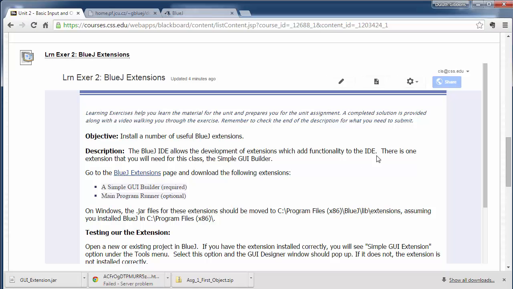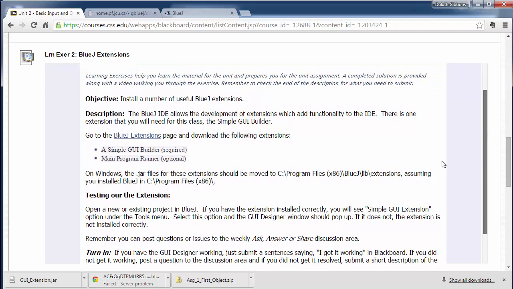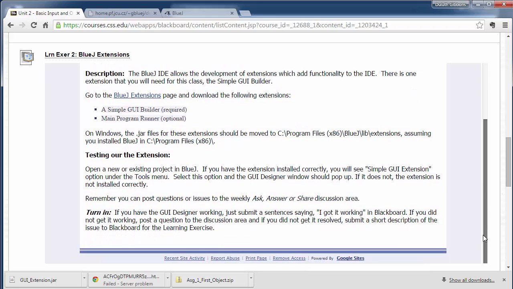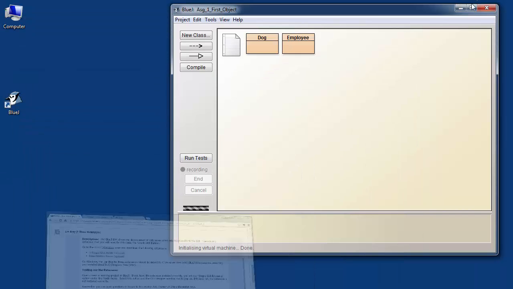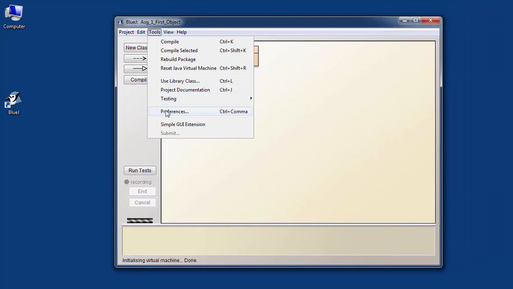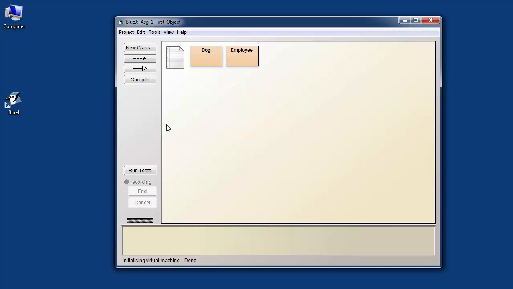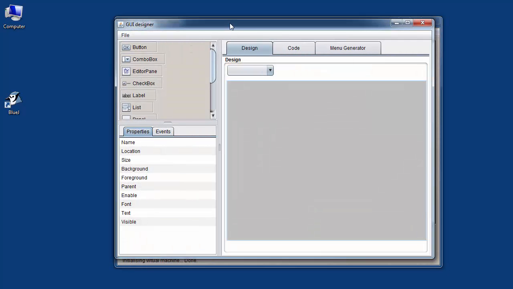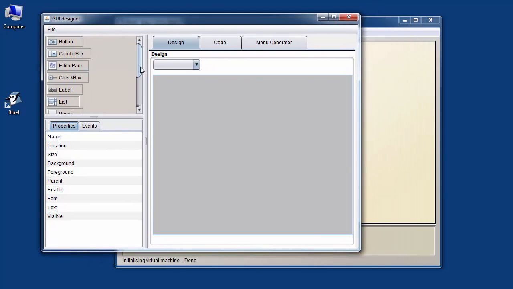Let's go back to our instructions to see how we're doing. Okay, so we've copied the file over. We're going to test out our instructions. So we're going to go run this thing. We're simply going to go under the Tools menu and select Simple GUI Extension. It should be available there. So I run Bluejay. Under Tools, I should see an option for Simple GUI Extension. I should run that, and it should bring up this little GUI version.